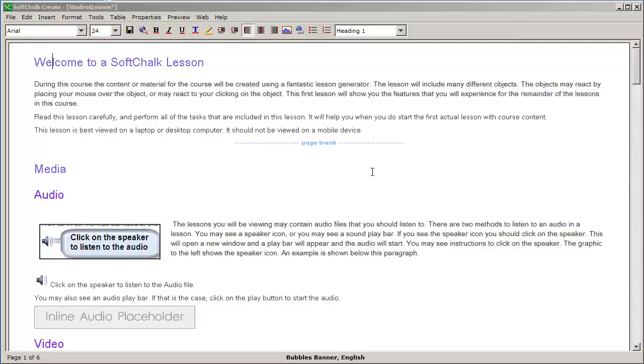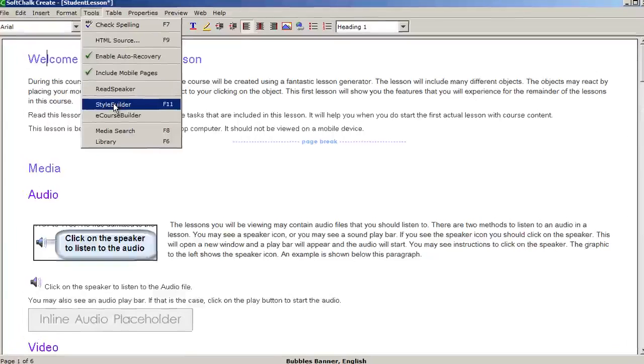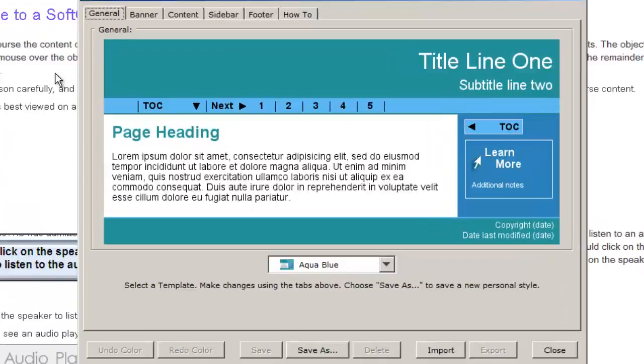In this short video, we'll see how we can start the SoftChalk Style Builder program and understand the components of the Style Builder. If you haven't already started the Style Builder, you choose Tools from the menu bar and select Style Builder. The Style Builder dialog window then appears.